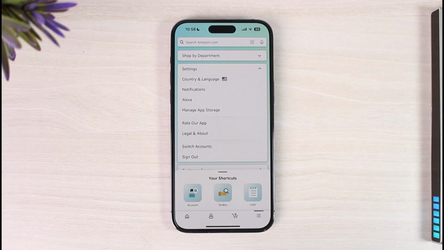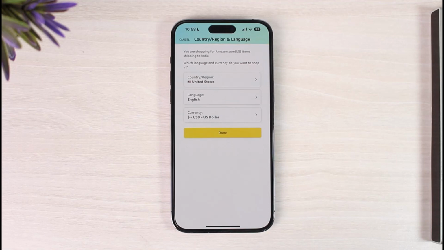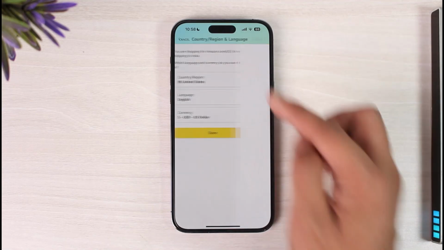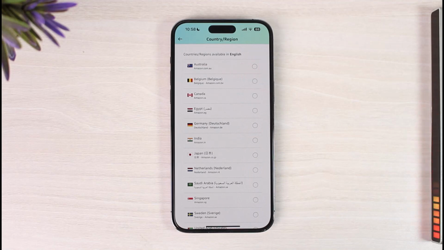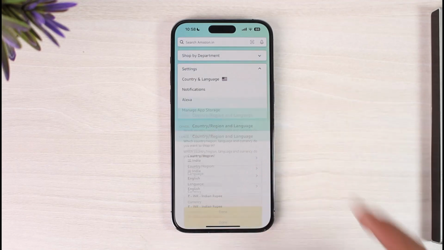Once you tap on it, here you'll find many other options as well, where you simply need to go to this option called country and language. Now currently you can see it is set to United States, so if I would like to change it, I just need to tap on it once, and I just have to go ahead and make sure to enter another country. So let's say I want India. In this case I'll just select India, I'll tap on done.